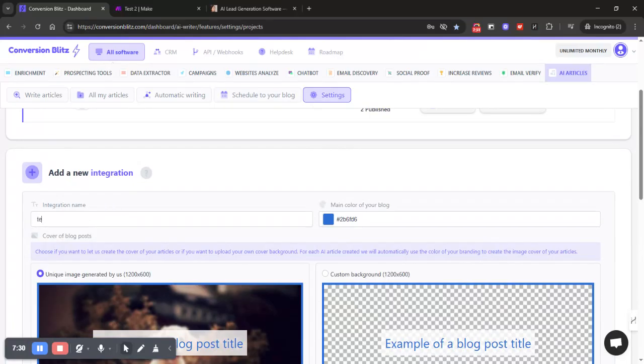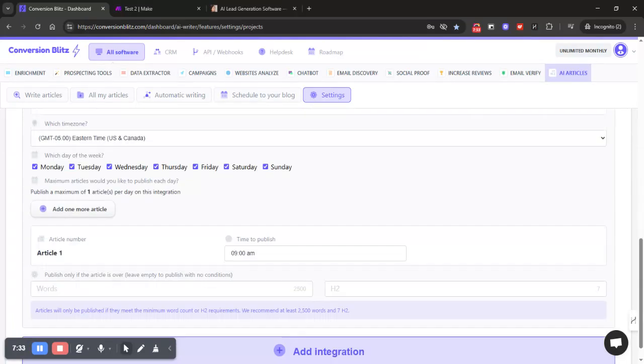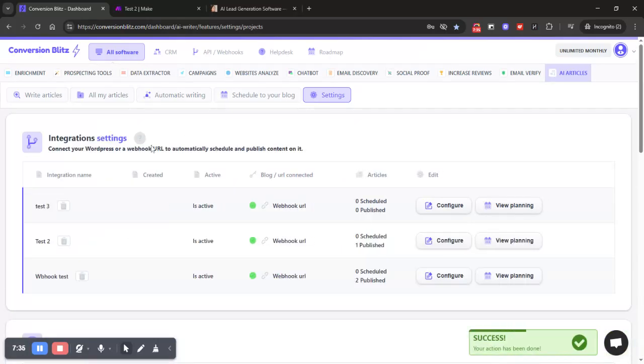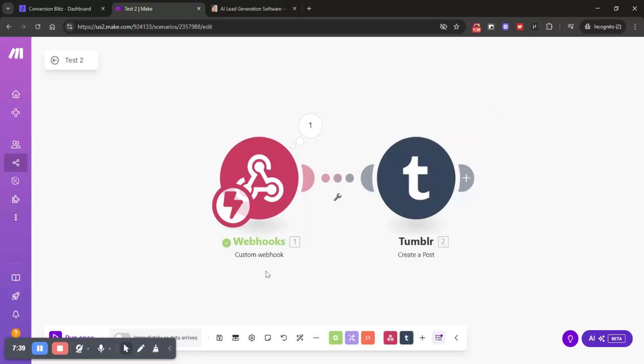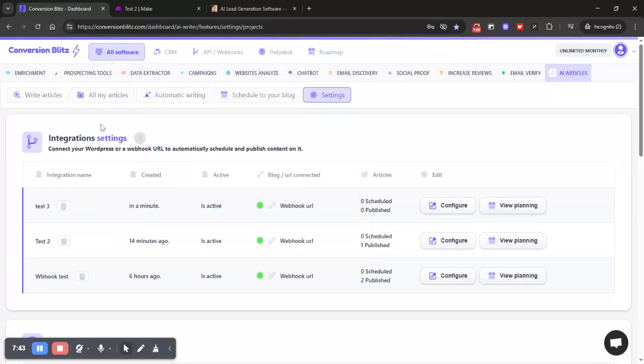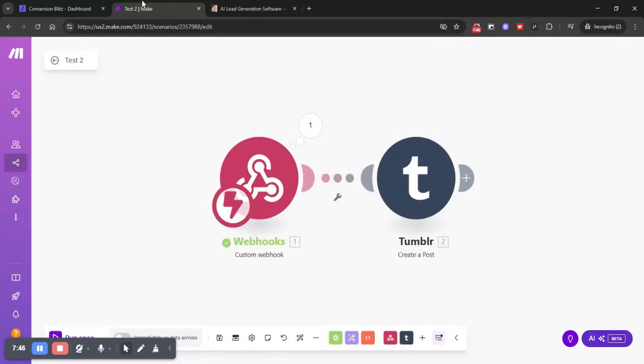Oh, I have to name this. Let me just name this another one, test 3 here. And then you just click add integration. Okay, so that's live. And on the same side here, go back to make and just click save. Okay. Now your webhook is actually set up. So essentially what that's done is it's hooked up Conversion Blitz to make.com. Now we need to hook up make.com through this webhook to Tumblr.